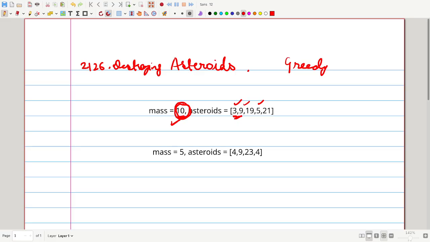After every collision, its mass will increase. So 13. After 5, it will be 18. After 9, 18 plus 9 will be 27. Now I'll again take the asteroid with the lowest mass. It's 19, so 19 can easily be destroyed. So it's 46. Then again 21, so it will be 67. Finally I can destroy each of the asteroids.